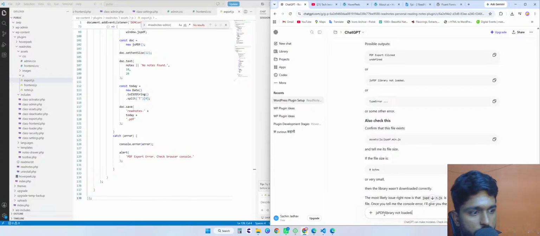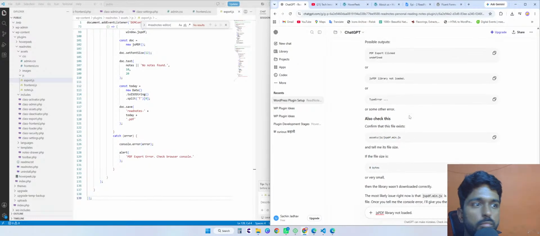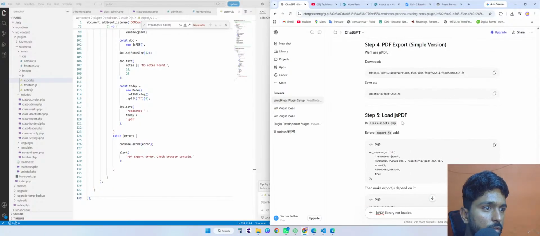Why is it not pasting this thing? Okay, confirm asset JS PDF. Confirm that this file exists: asset.js, JS PDF minimum JS. Tell me its file size. How come we have not added anything, right? It is not there. Download.